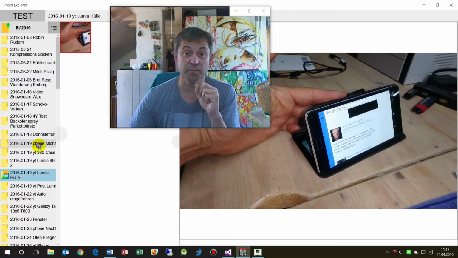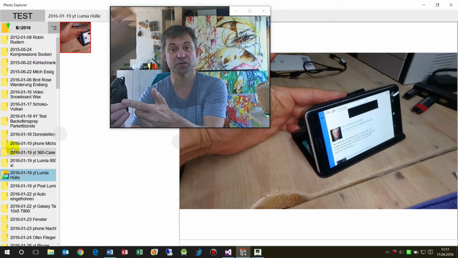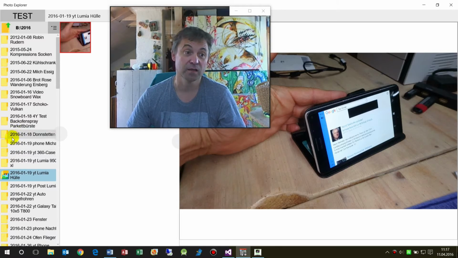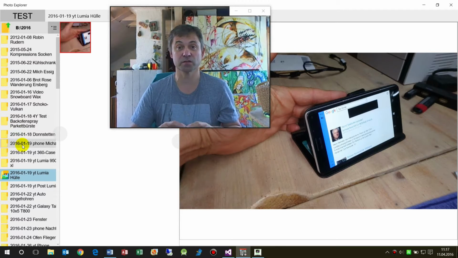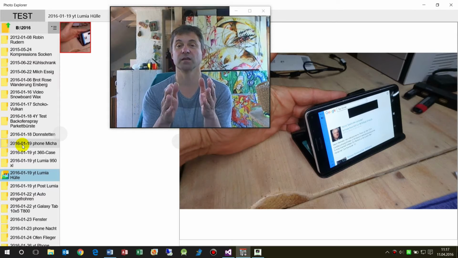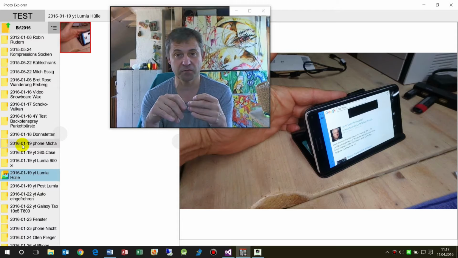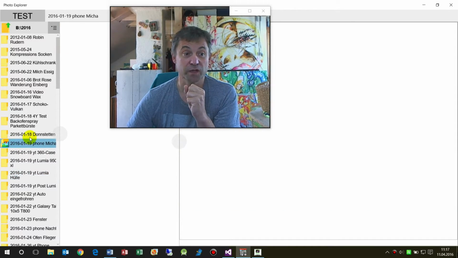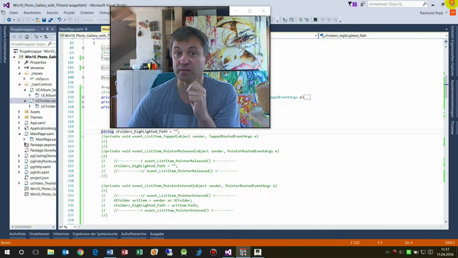And when I push the right mouse button on these sub items, in this case it's called the tapped event, then nothing happens. And I want to add an event when the element itself is created at runtime. So what do we have to do in this case?